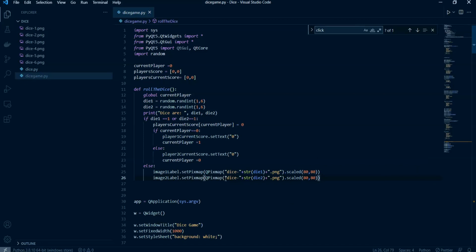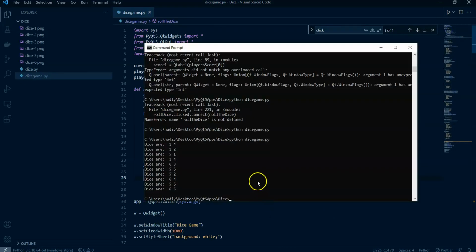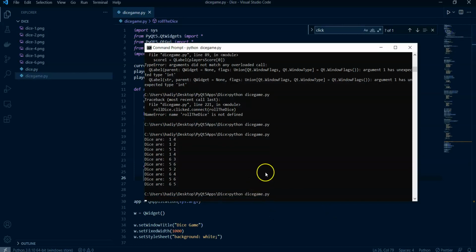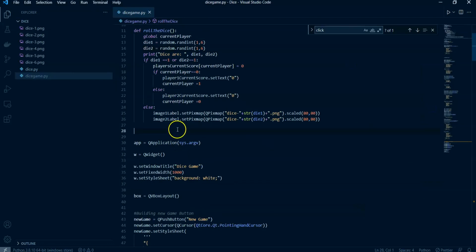Alright, so now we have changed the pictures. Let me go ahead and run this again. So whenever we roll the die, we can see that the images are changing. However, we have no values right here, either in the current score or the final score of the players. And we need to improve this or modify it.